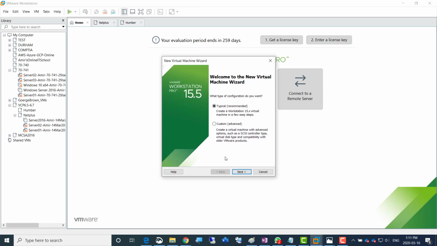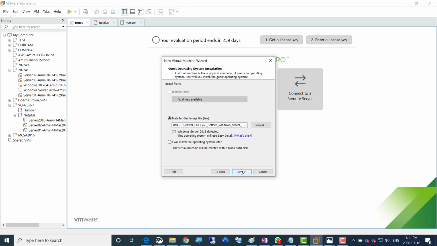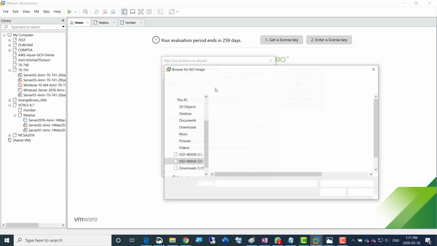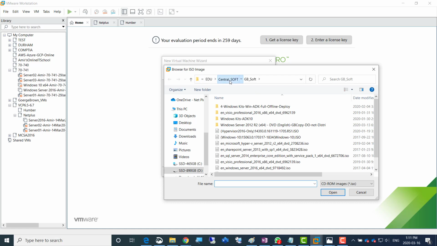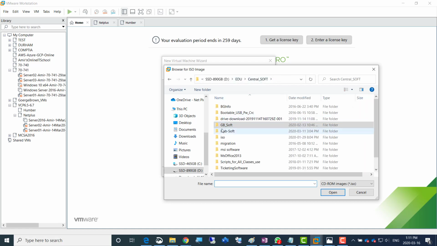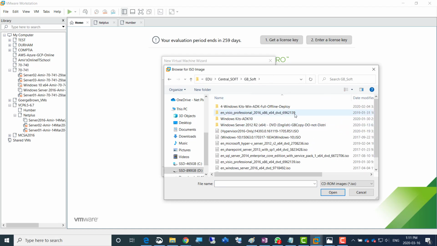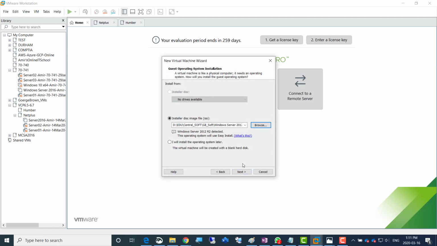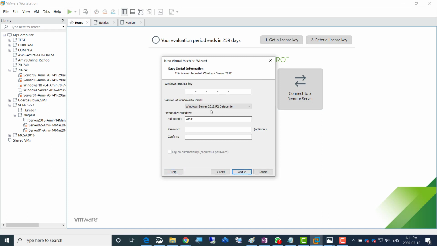Create a new virtual machine and go for typical. This is okay. And then I'm going to click browse and go for my Server 2012 software. I'm going to install Server 2012. You have Server 2012, so you can just go for that. It's Windows Server 2012 written here. Let's click next. We don't need to give any key here, and the name written is okay.